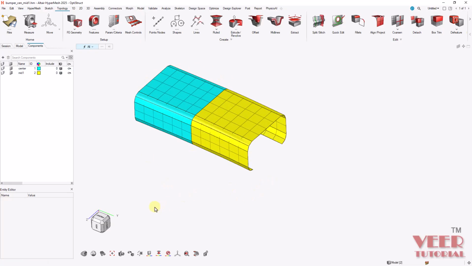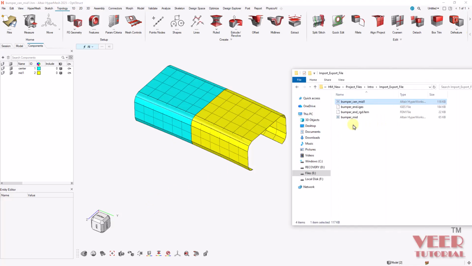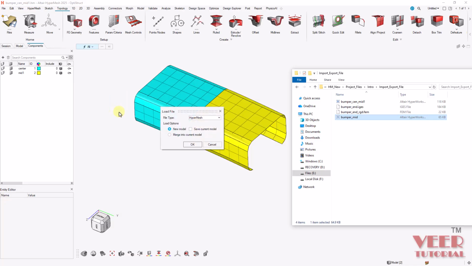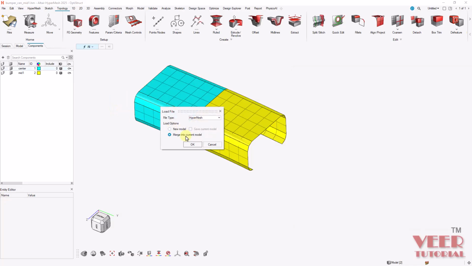Now once again I will go to the folder. I will open up one more file here inside this. Let's say I will open one more file, that is bumper mid, and I want to open this file merging these two. So I will click on this and drag and drop. This time I will want to merge them. So select merge and OK.